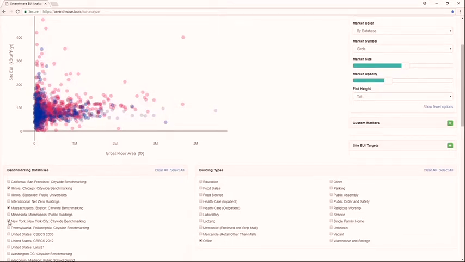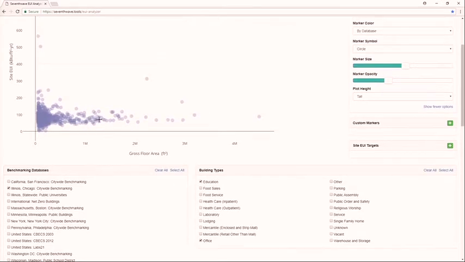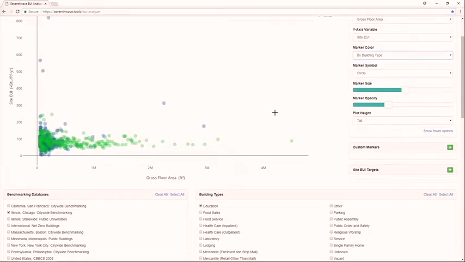Another scenario is maybe you have a building that's part office, part education or something. You could select two different building types and display them on the plot, and you could do the same thing, coloring the points by building type instead of by database. You have a couple options, and this might be helpful if you're looking at some mixed-use facility and want to see which use will be driving the EUI. For example, if you had a lab and an office, it might be likely, depending on the type of lab, that the lab EUI will dominate the office EUI.